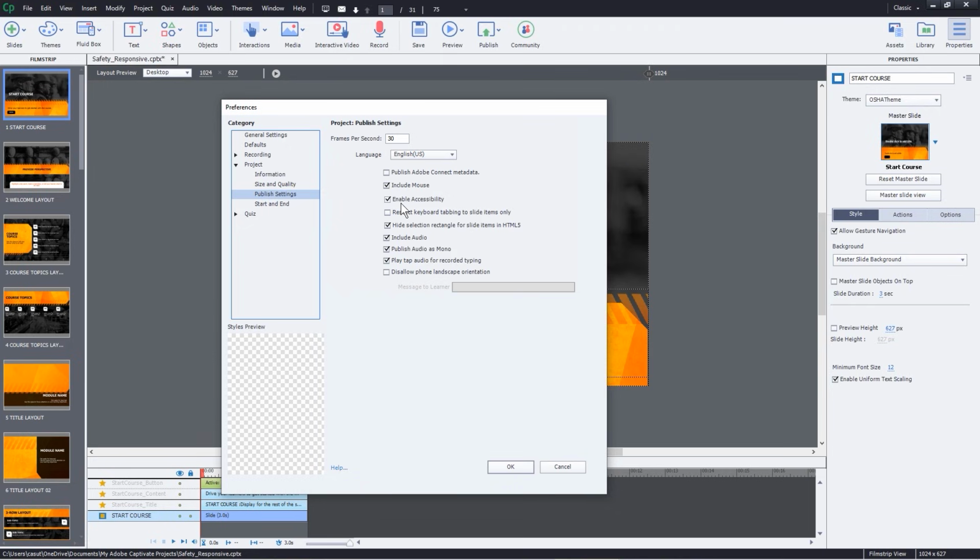Accessibility, we're going to talk about in future lessons or future courses entirely, but that's definitely an important thing to be concerned about. Restrict keyboard tabbing to slide items only. That is also another type of accessibility option. You don't necessarily need to worry about that here. Hide selection rectangle for slide items in HTML5. You'll know when that's the case as this comes up.